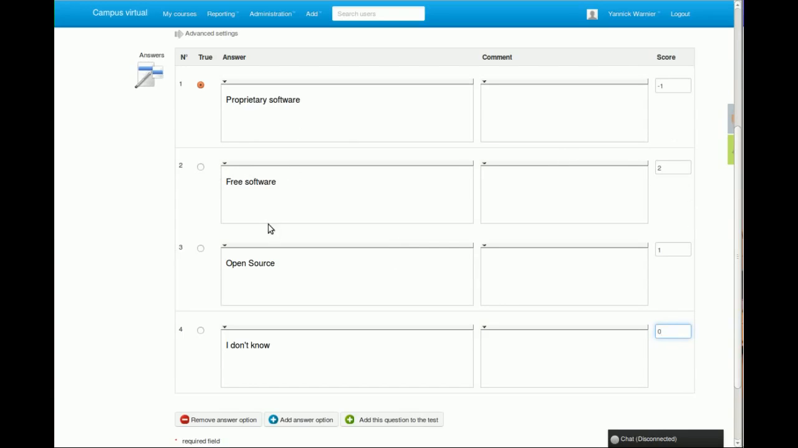So if I want to make sure that the system understands which one is correct, I'm gonna have to select it in this column that says true. I'm gonna have to select the right answer. You can see a comment section here that will allow you to give instant feedback to the student once he finishes the test. For example, here I can just say, well done.